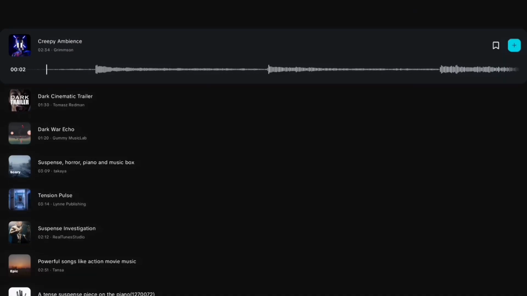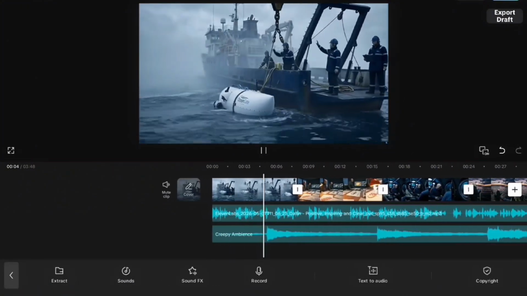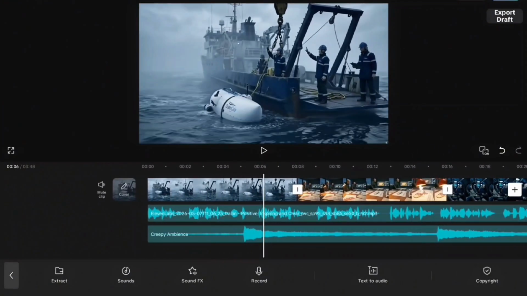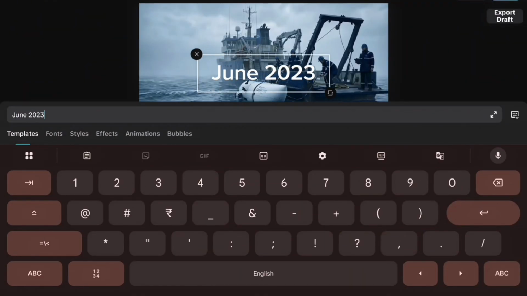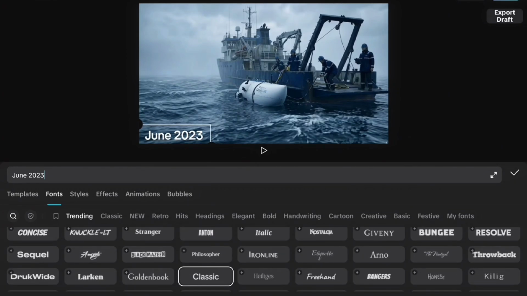The track I'm using is one I put together myself. If you want me to do a video showing how I make my own music, just drop a comment below and I'll make that. If you're pulling from CapCut's built-in library, just make sure you're choosing tracks that are free of watermarks and copyright restrictions.